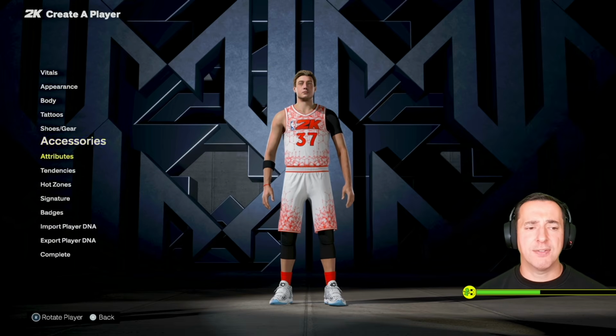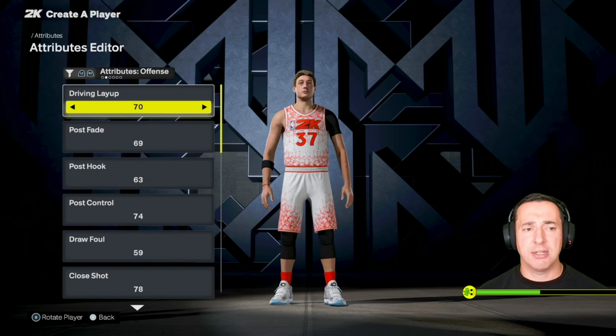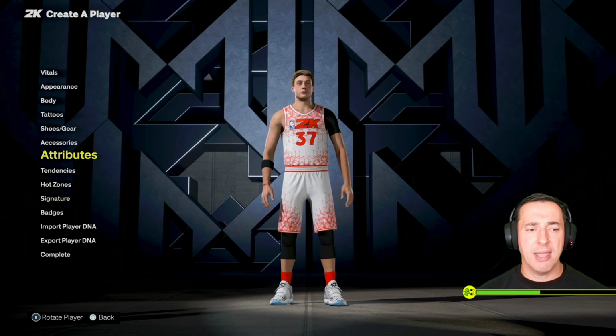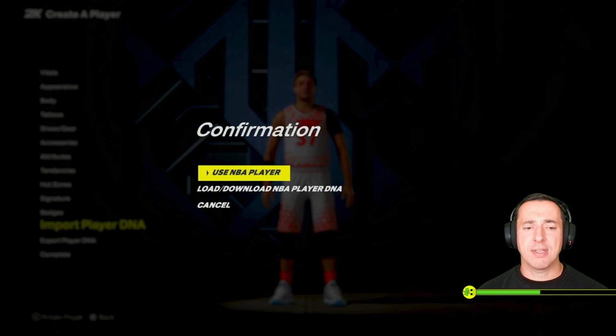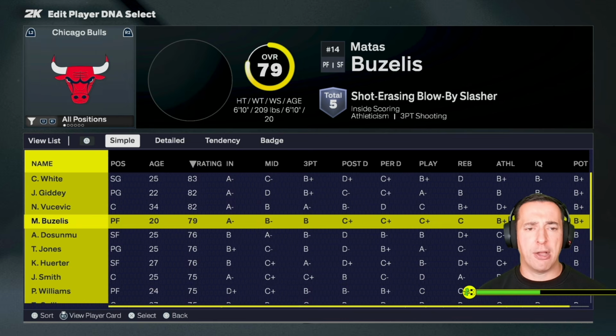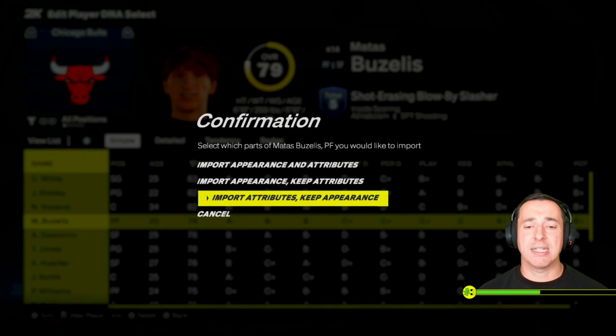All right, so once you've got that, you may want to go in and mess around with your attributes here, so you can work with all your settings. So remember this, right? We've got post hook as 63, because a fast way of doing that is you could import player DNA. If you do that, you can use an NBA player. And if we look at the Chicago Bulls here and have a little look at our power forward here, this is our dude here, Vucevic. And we could say, you know what, use that dude's attributes. So let's do that. We're going to select that and we'll say import attributes and keep appearance.